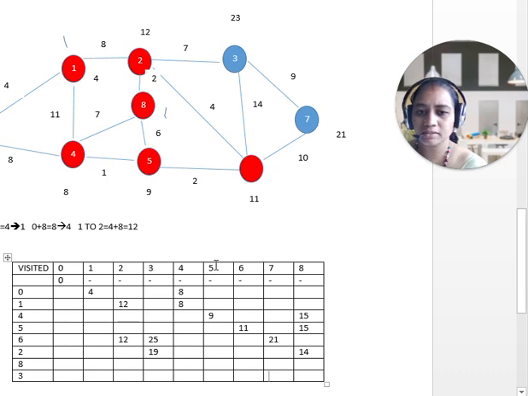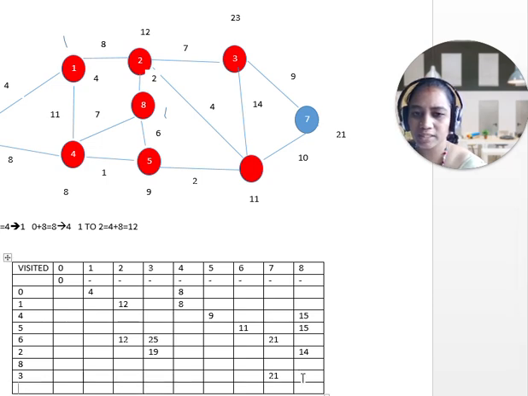So now make this 3 also as visited. So which value we have calculated? So write that value. So since it is 32, we are writing the same value for 7. So 3 is also done as visited. So now what is remaining? So remaining is only 21, that is 7. Make 7 also visited.